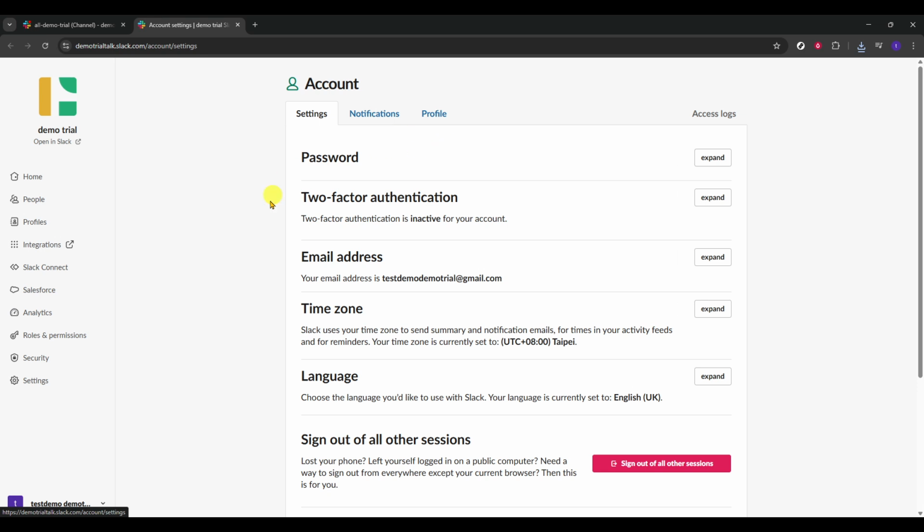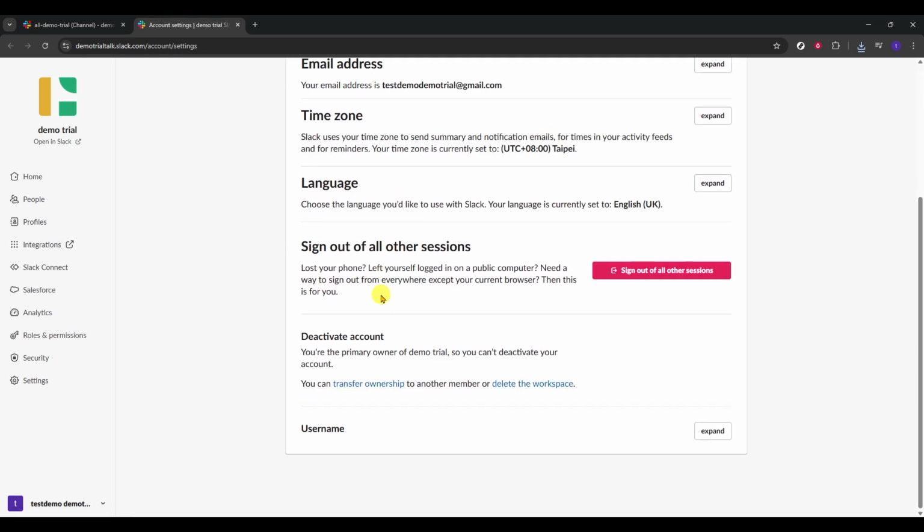Now scroll down the page. Near the bottom, you'll find the area dedicated to closing your account. This is where Slack presents two distinct options: deactivation and deletion. It's important to understand the difference before you proceed.